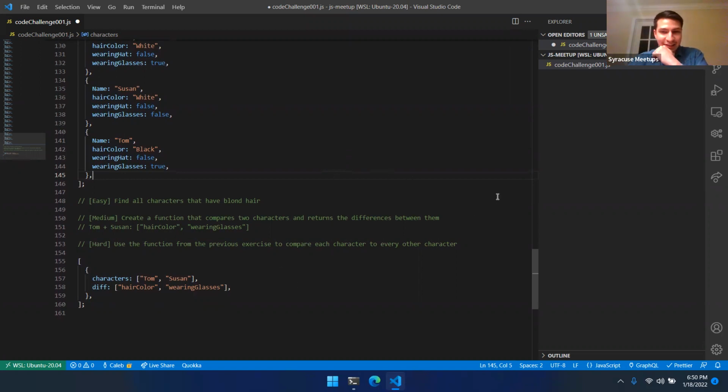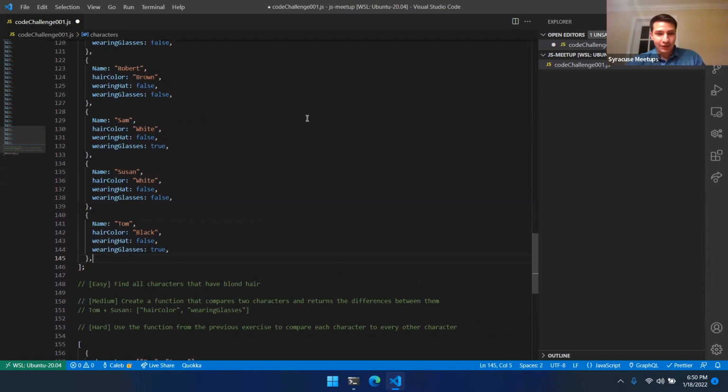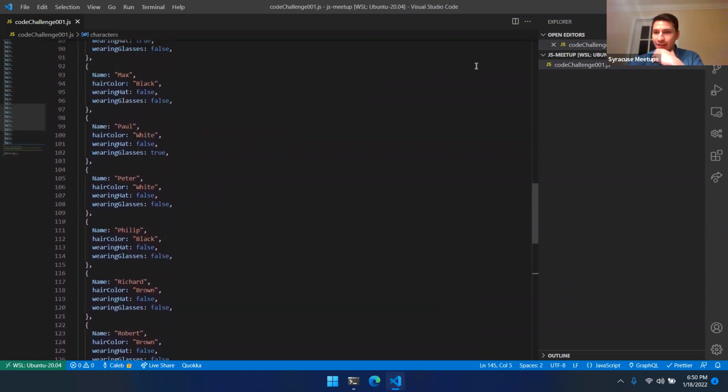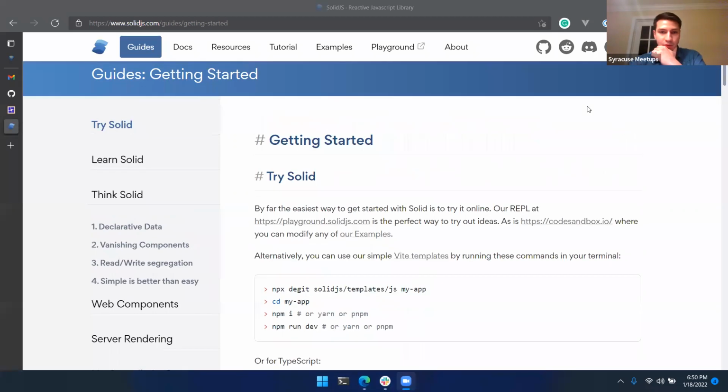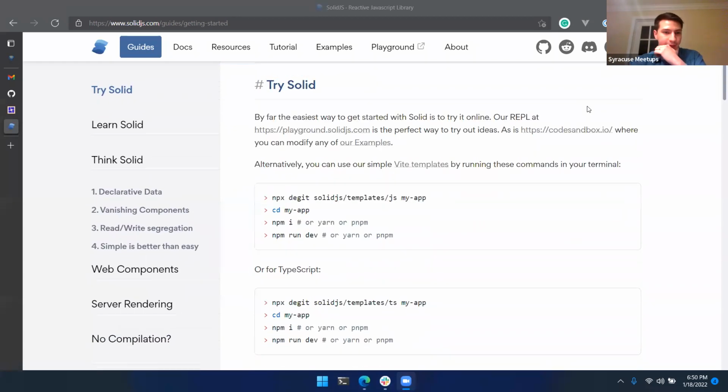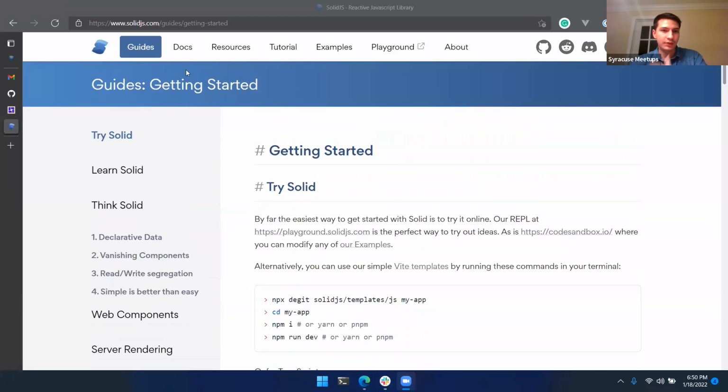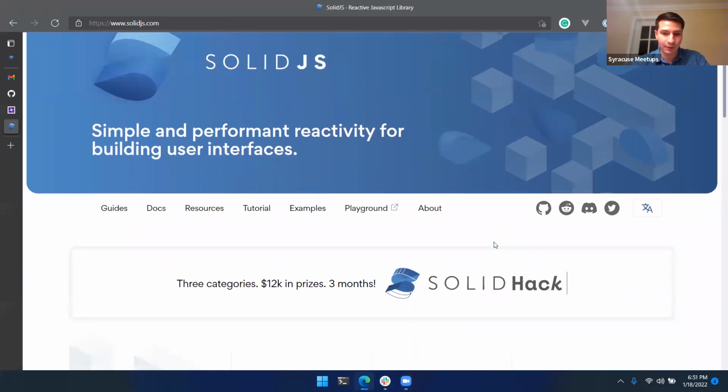All right, so let's jump into SolidJS now. I haven't done much with Solid either, so we're just going to do it together. We'll start by going to the SolidJS website and using the Getting Started guide here. Actually, let's go to the homepage first and see what SolidJS says about itself.